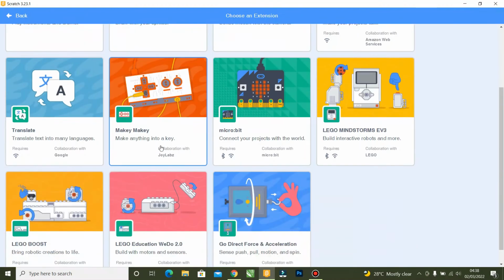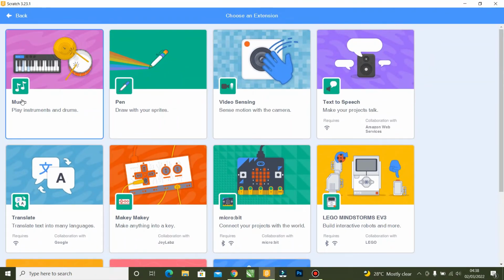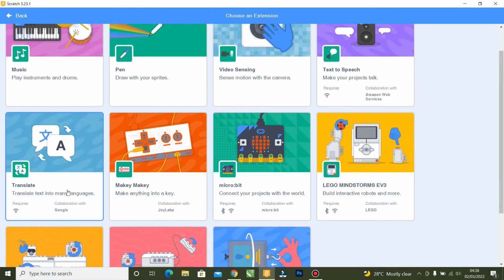Here you can add an extension to your project. You can play a musical instrument, and you can draw, using a pen to draw with your sprite. You can do video sensing with your camera. Then you can do text to speech, and translate into many languages. You can use your code to create a key, and then make use of those keys in your games, in your story, or in your animation.